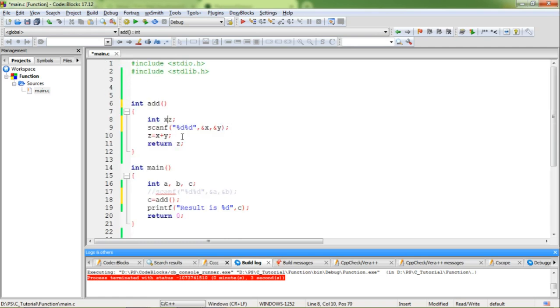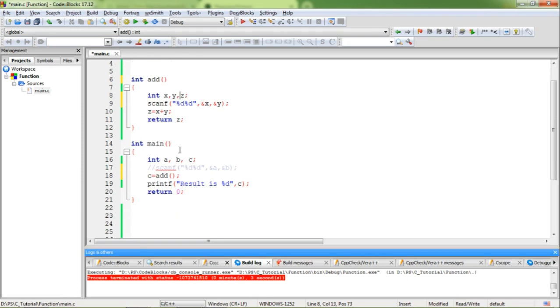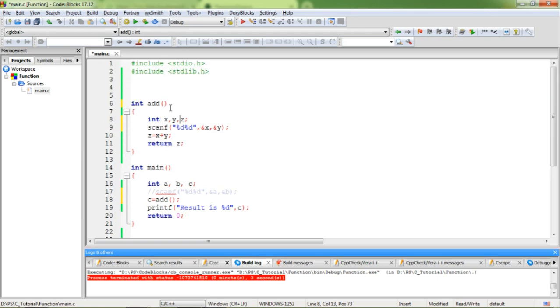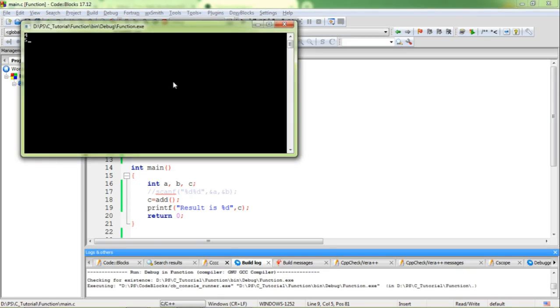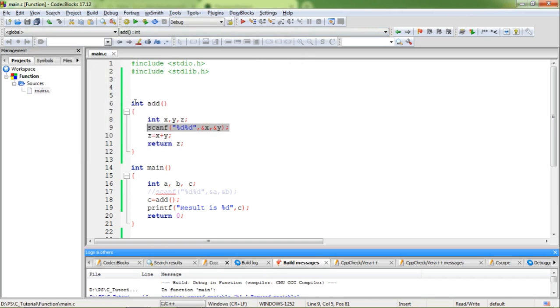Declare those two variables. In this function, I'm going to call without any arguments. The control will go to the sub function, and it will get the input from the user in this function and complete the process. Then it will return the answer. So I'm executing the function. I'm giving values, and it is printing the output. So this is with return type and without arguments.